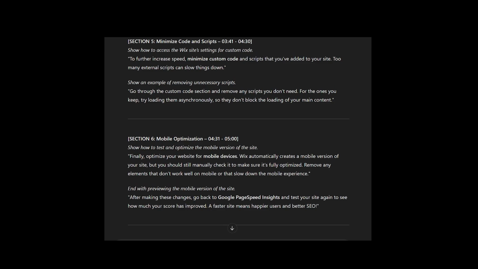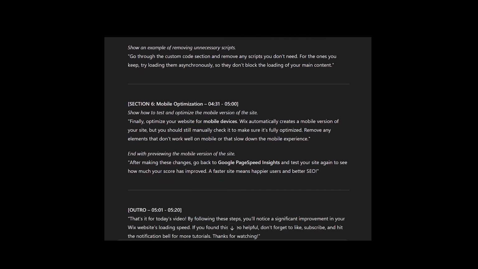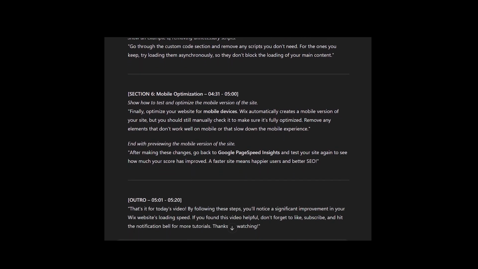To further increase the speed, minimize custom code and scripts that you have added to your site, because too many external scripts can slow things down. Now, go through the custom code section and remove any script you don't need. For the ones you keep, try loading them normally so they don't block the loading of your main content.